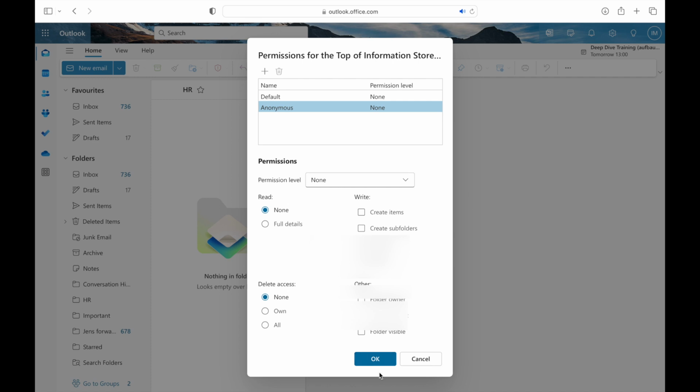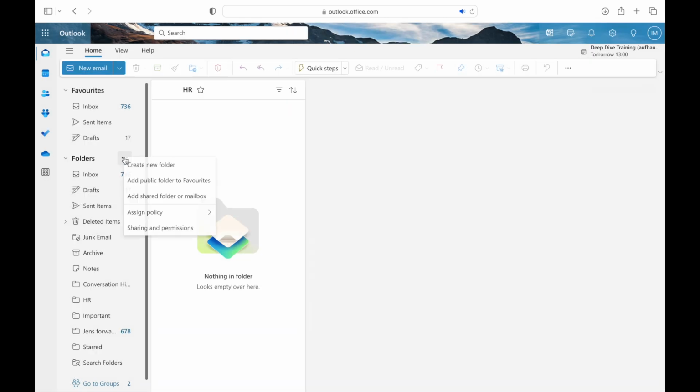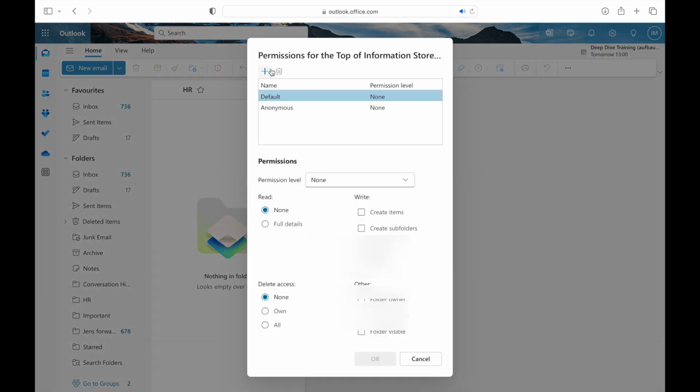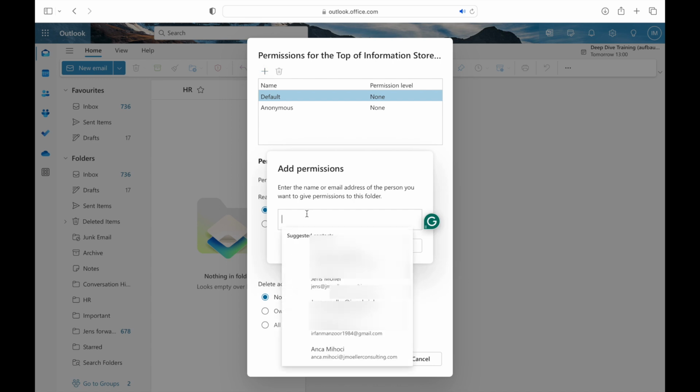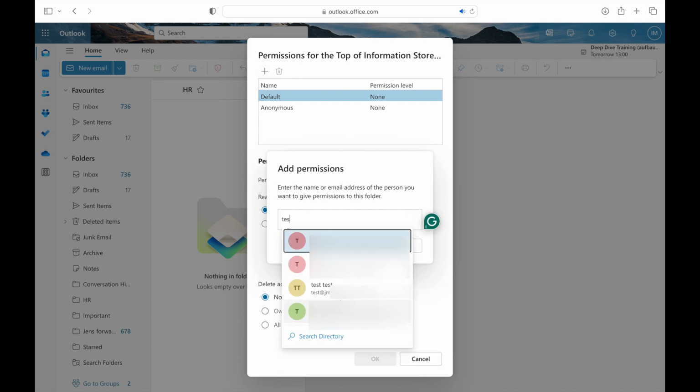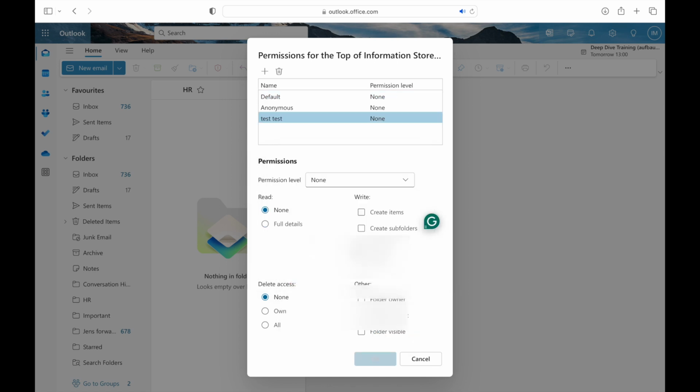Let me delete this first. I can test. Let me share the folder with this user. Okay, from here we have a permission level. Right now this user has no permission. There are several permissions from here. This user can be a publisher, editor, author, reviewer or contributor, whatever it is. So let me give this user the editor rights. From here I can click OK.